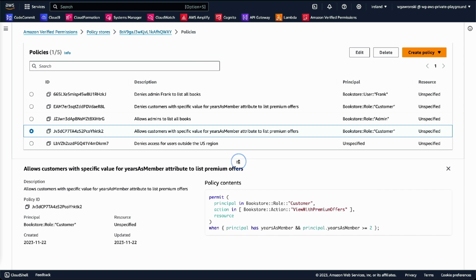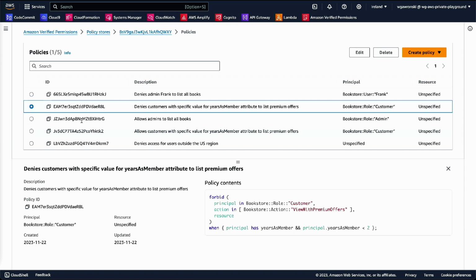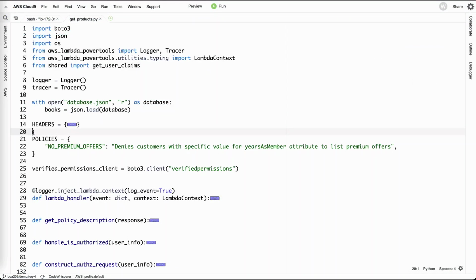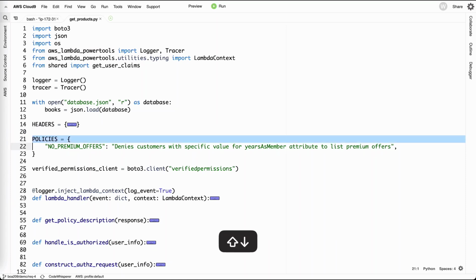So first one, still we checking role customer. The action is view with premium offers, and also we checking whether the years as member is present, and if so, then we checking whether it's smaller or greater than or equal to based on our requirements. Easy as that. And now the Lambda function.